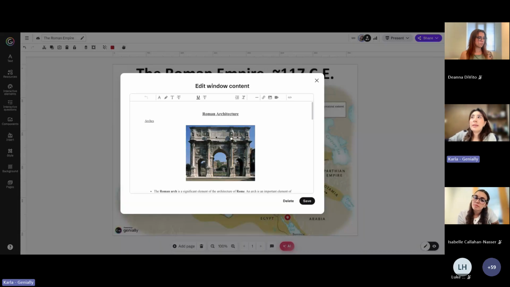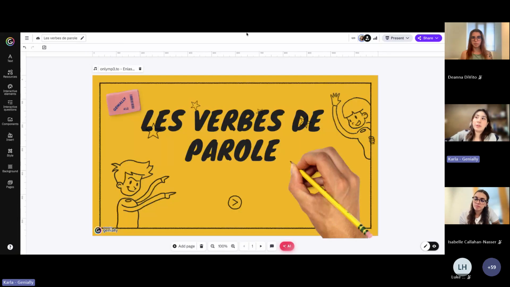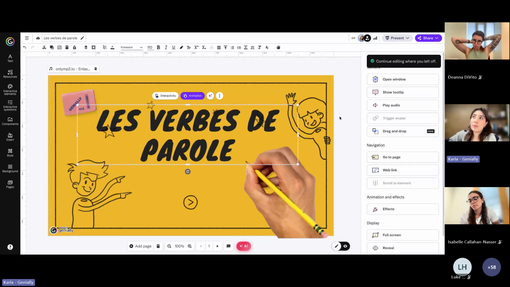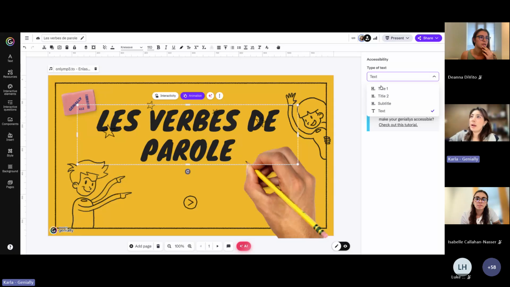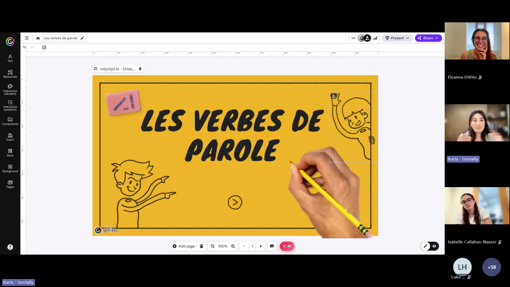What I would recommend is using templates, for example, the ones that we have created. This is the other template I showed you. You can click here and add interactivity, but you can also make sure that it's accessible. So you want to go to accessibility by right-clicking, and then you can determine what type of text this is. So this is a title. You want to make it one so that the screen reader will later read it in order and all of your content is accessible. I just wanted to show you that quick demo.